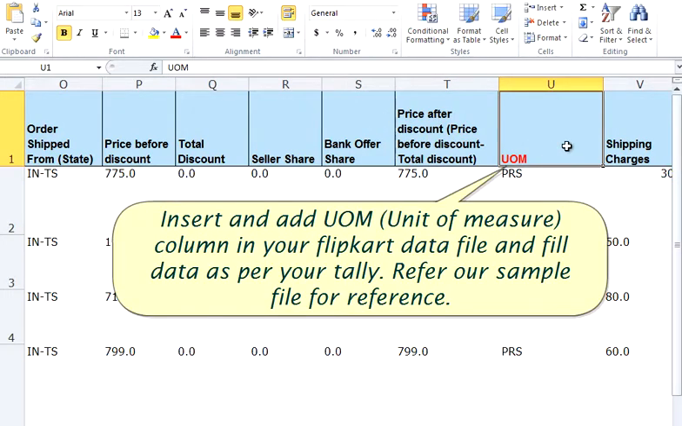Insert and add a UOM, unit of measure, column in your Flipkart data file and fill data as per your Tally. Refer to our sample file for reference.